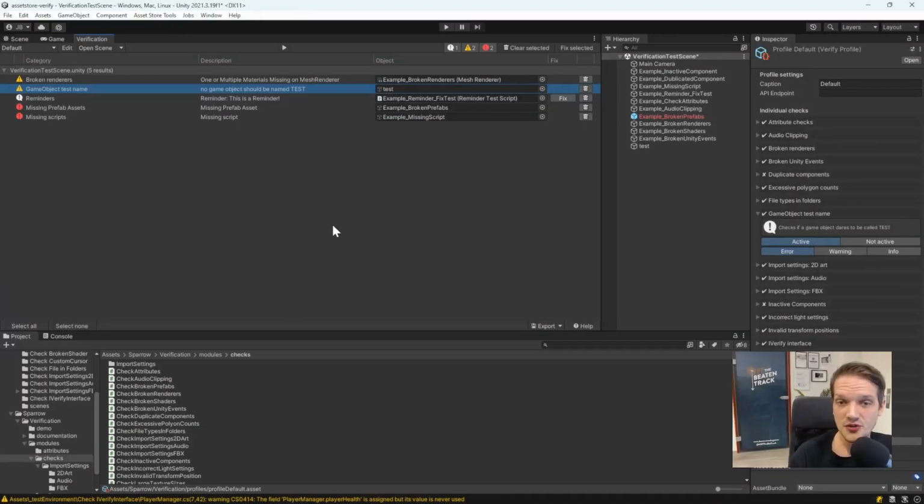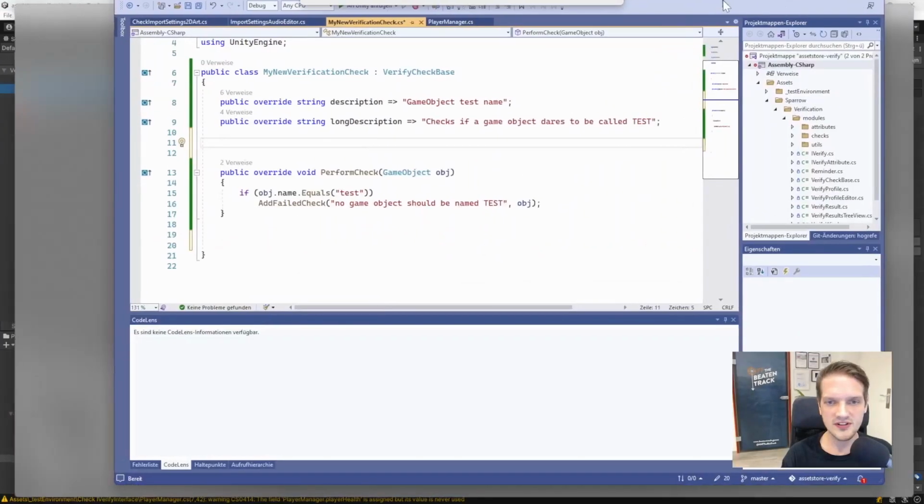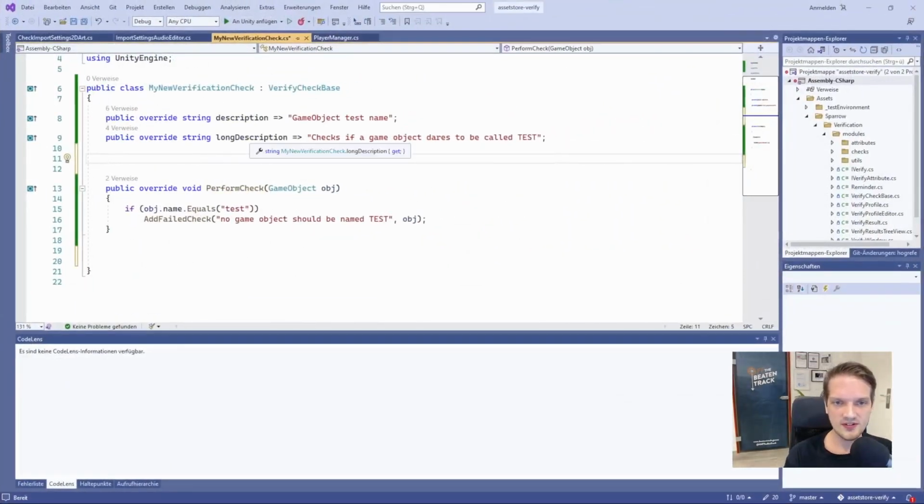All right, let me show you how you can add a custom editor to the profile window so that people can fine-tune the checks that you've written for their own profiles. We've already seen how we coded this game object test name check. I'll just add a little string to it called forbidden name.